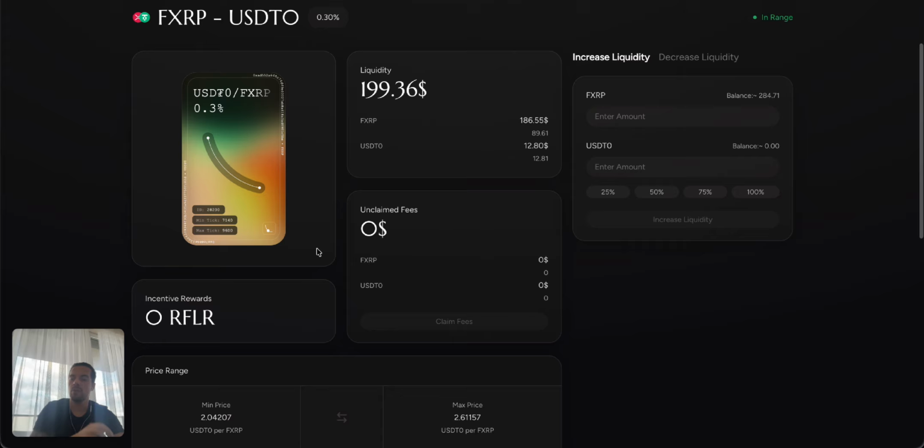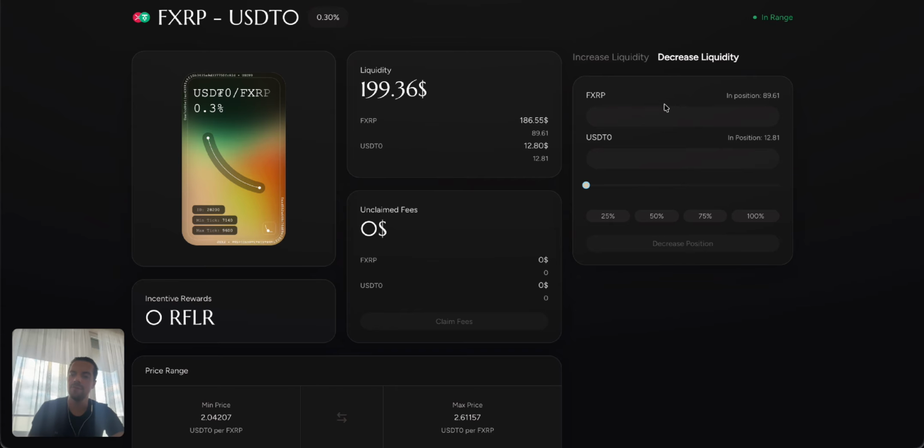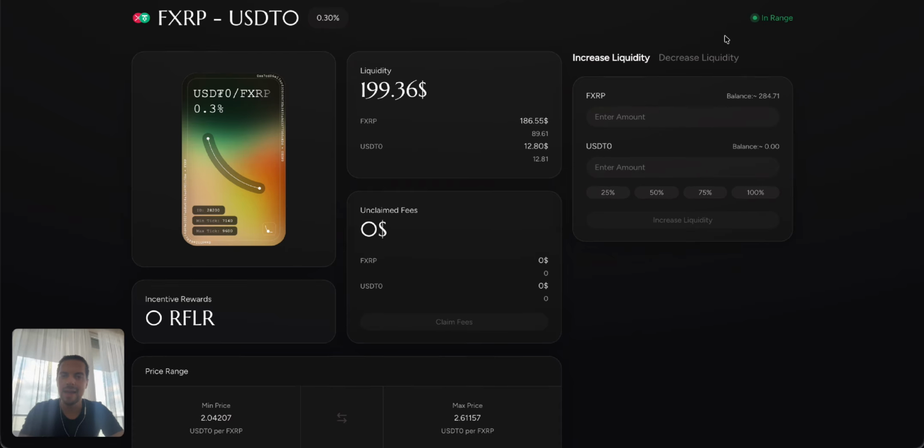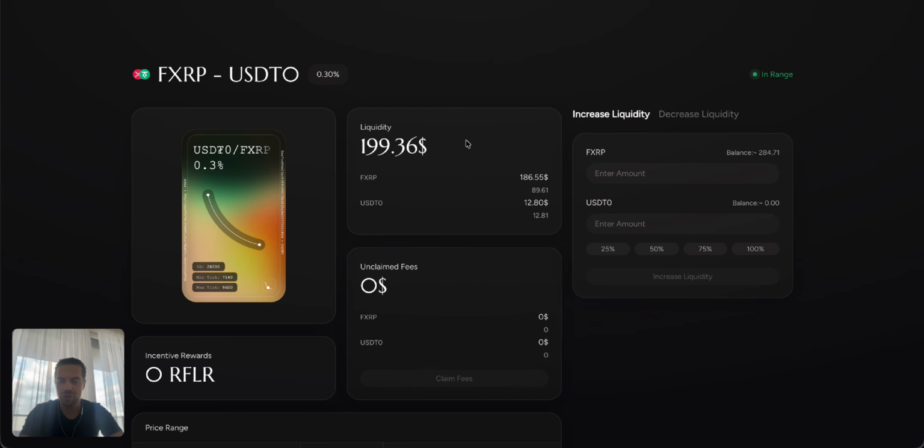At any given time, you are able to add more money to this pool if you want to, or you can decrease liquidity to withdraw the money from this pool and redeploy it on a different range, etc. For example, if this position goes out of range and you're no longer earning the fees and you don't think the market will come back into the range, so you get to earn the fees again, then you will have to close the position and change the range.